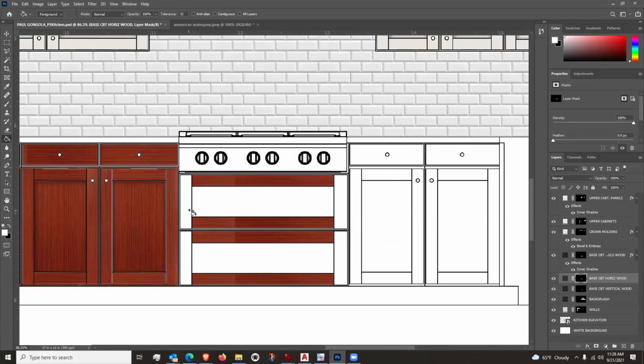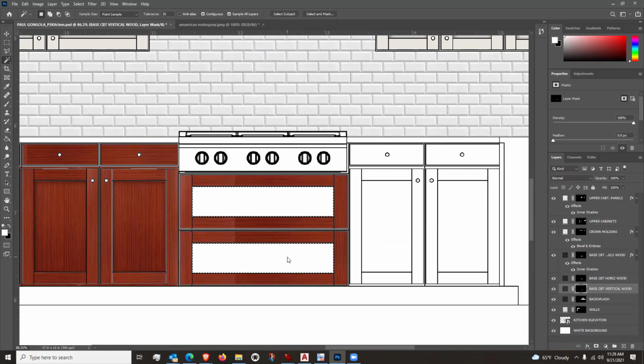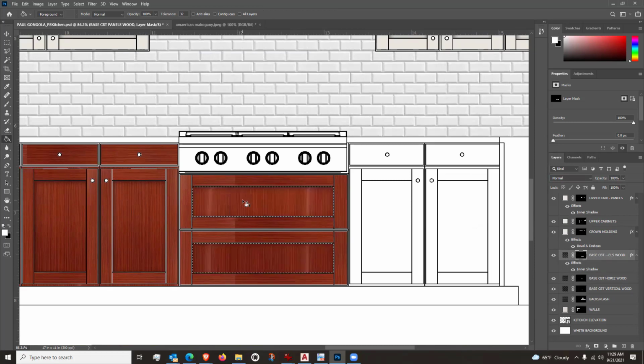I'll deselect, and now I will do the same for my verticals. Find my vertical layer, select the mask, add white with my paint bucket tool. I have my vertical selected. And the last thing I want to do is select my infill panels. Find that layer. It's here. Select the mask. Choose white, because we're editing the mask, and I add my infill panels.